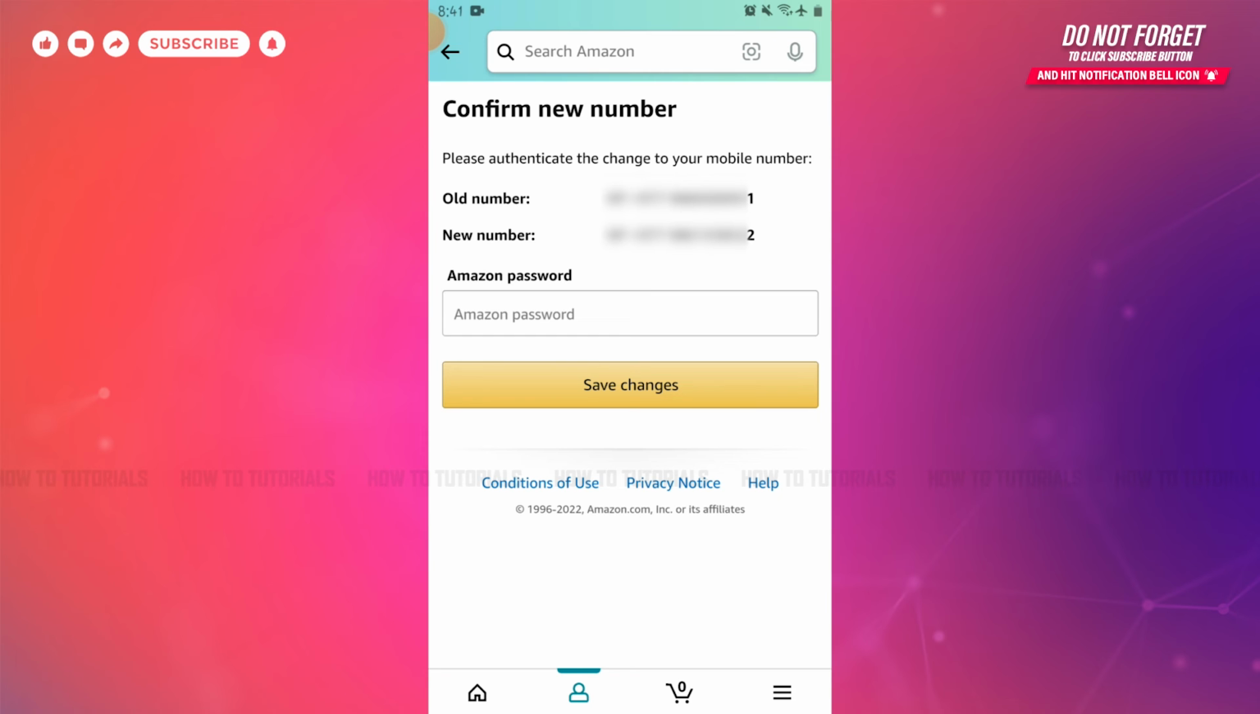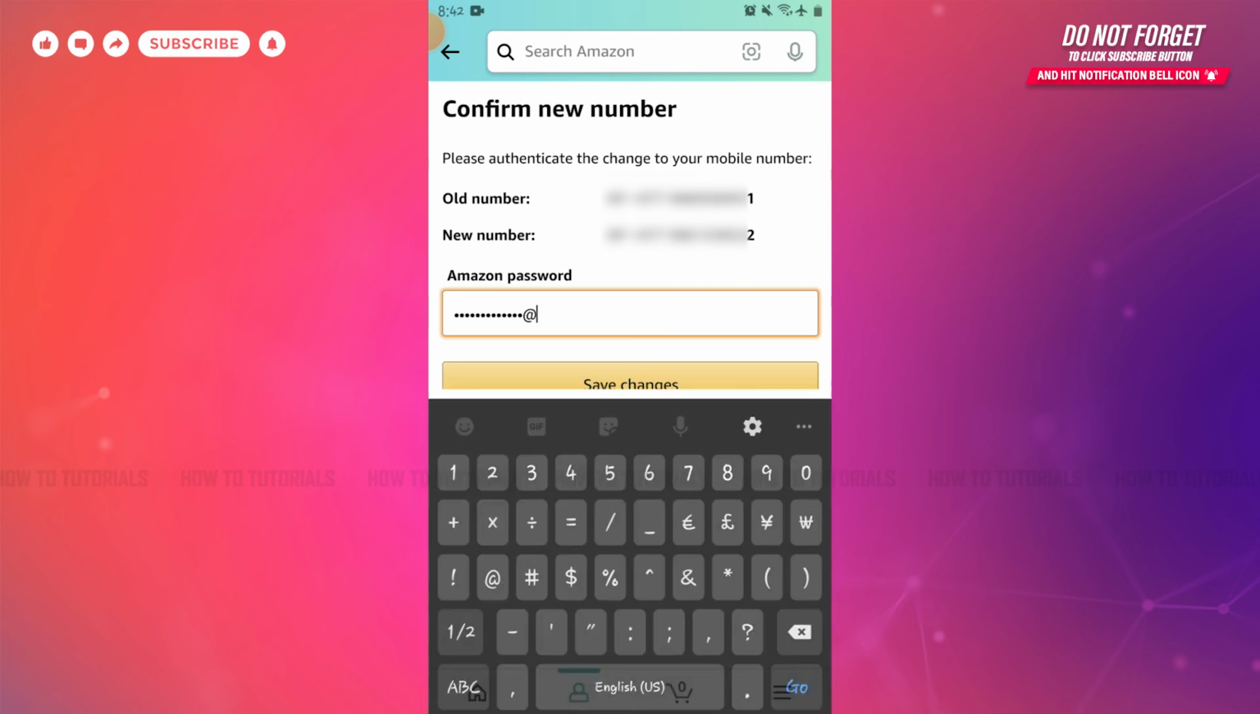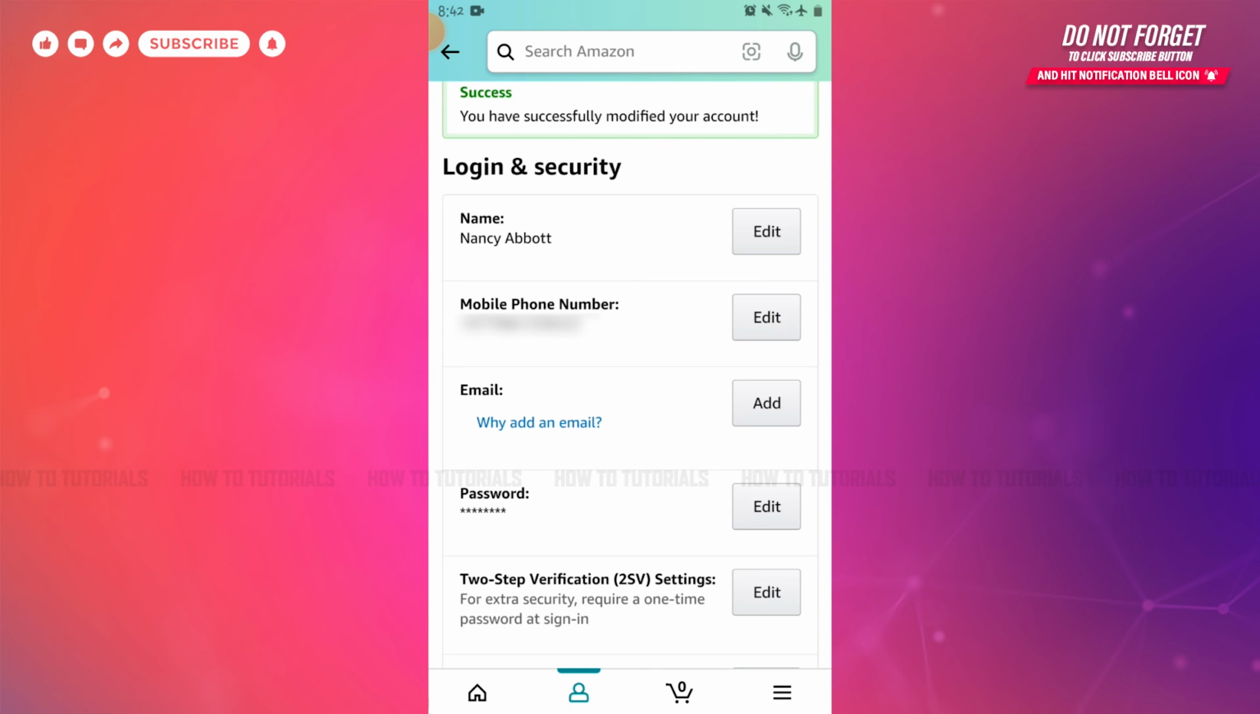Now to confirm the new phone number, you just need to provide your Amazon password. Then you need to tap on save changes. As you can see, the new mobile number has been updated. That is, you have changed your phone number in Amazon.